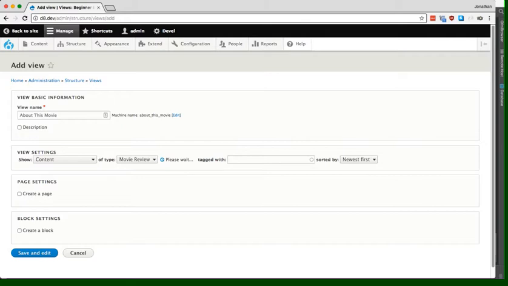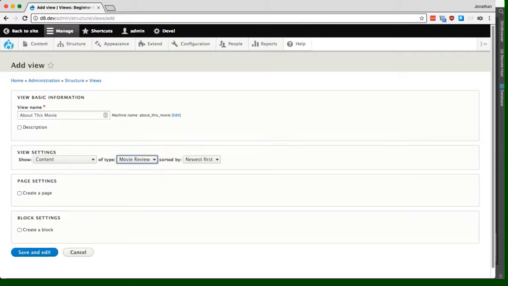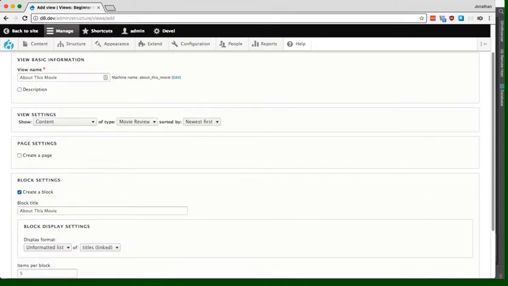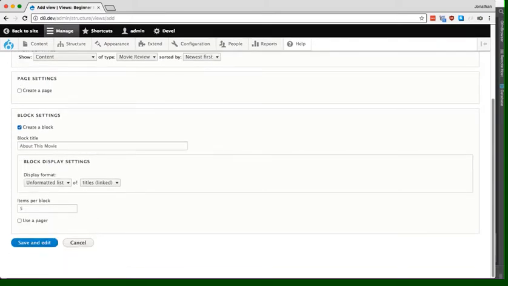So there's a lot of different ways to peel this banana, but basically I'm going to do it this way that leverages relationships like we just looked at. So it's going to be about the movie review, and that looks good. Well, we're going to create a block, so I'll go ahead and check create a block. And it's only going to show one item because there's only one movie being reviewed. And that's good to go. So let's save that.